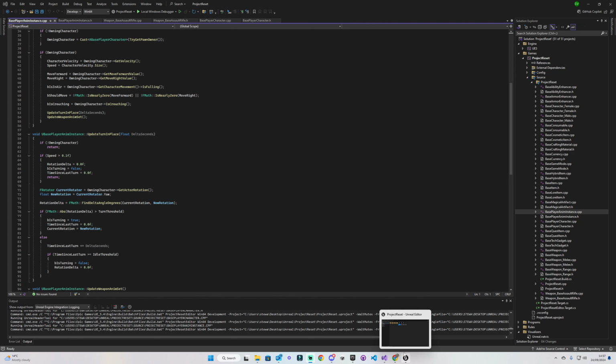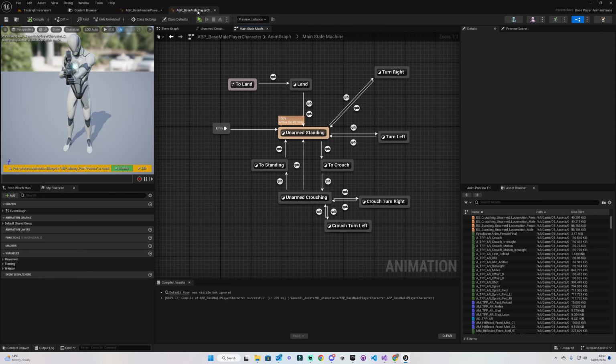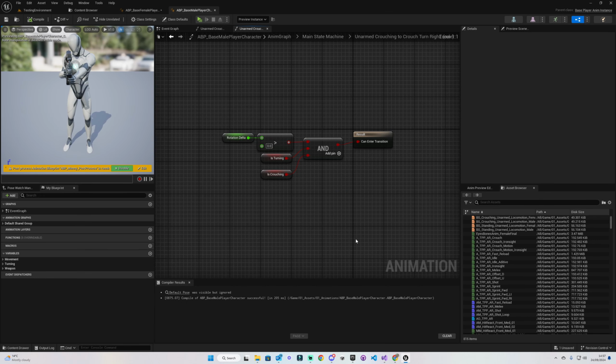And then in here, what we got, bIsTurning. So, pardon me, turning right is positive.